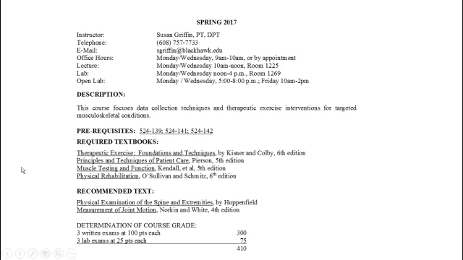The Hoppenfeld book is the green one that you used hopefully a little bit in the kinesiology course, and it's the one that's really good for palpations in particular. And then your measurement of joint motion, your Norkin and White book.